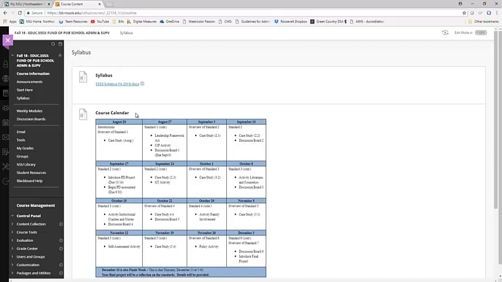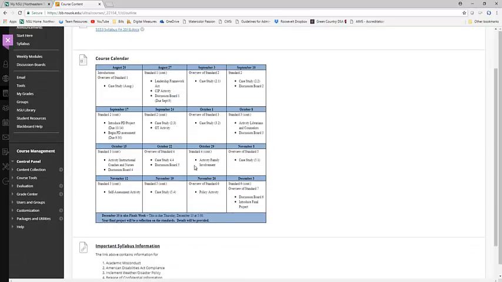We can go next to our syllabus. I like to include a minimum of 2 things here. So first of all, the syllabus, which is downloadable. I would encourage you to download and print the syllabus. And then I always include a course calendar.